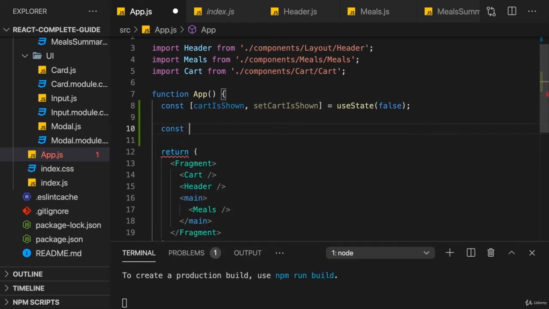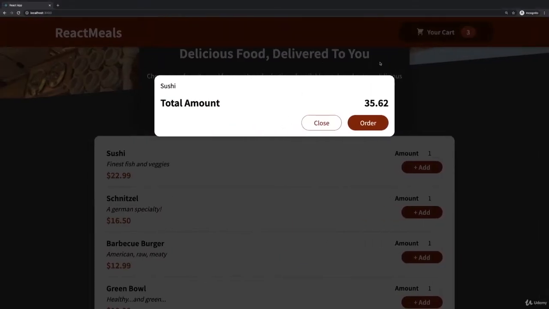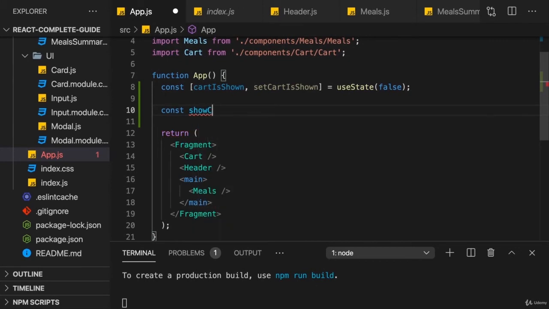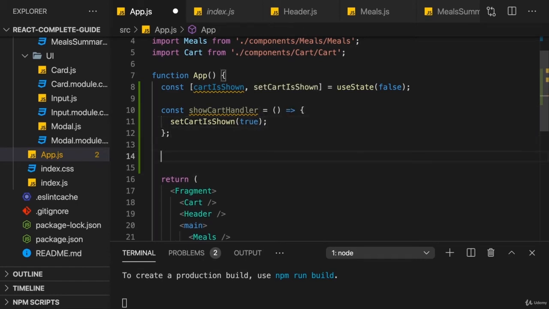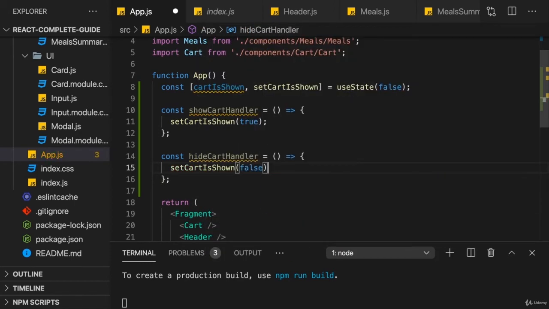And then here we can add a couple of functions. Functions which should be called when this button is clicked, for example, or when the backdrop is clicked. I'm talking about a showCartHandler function, which is a function defined here inside of the App function, in which I then call setCartIsShown and set this to true. And then I'll also add a hideCartHandler function like this, where I set cartIsShown to false.